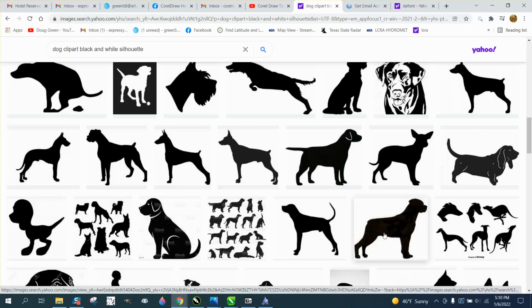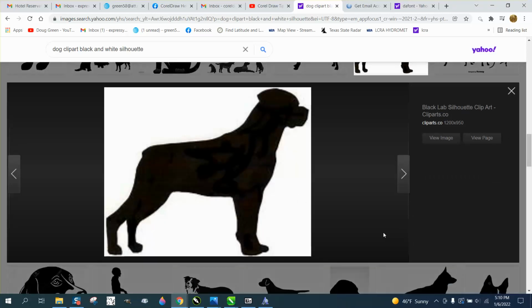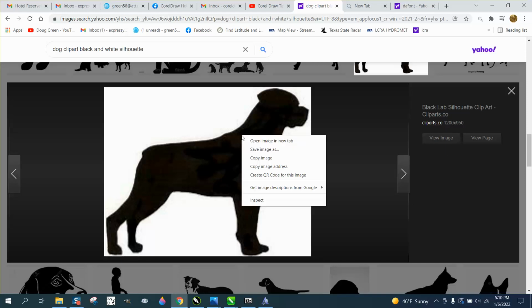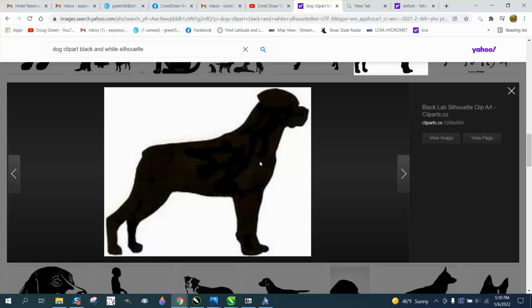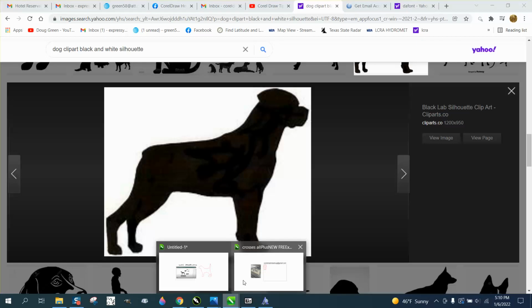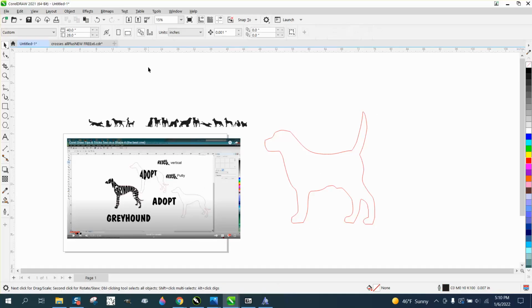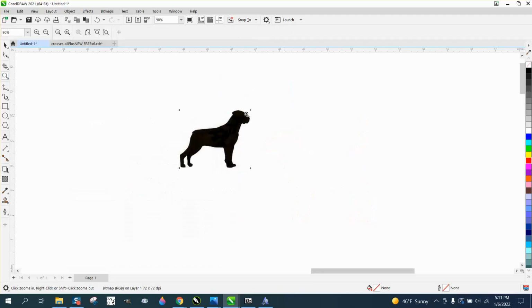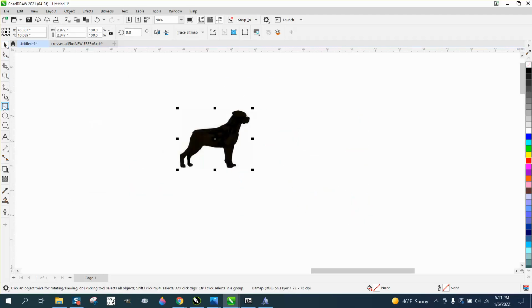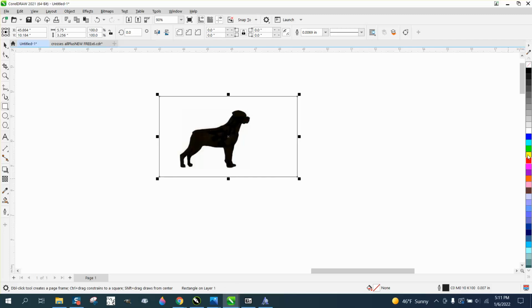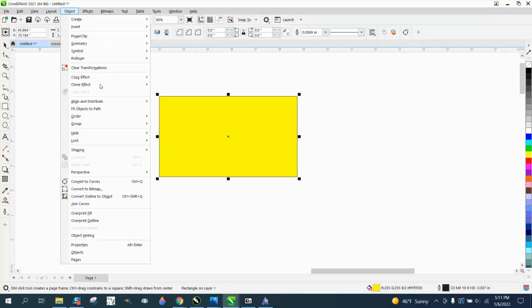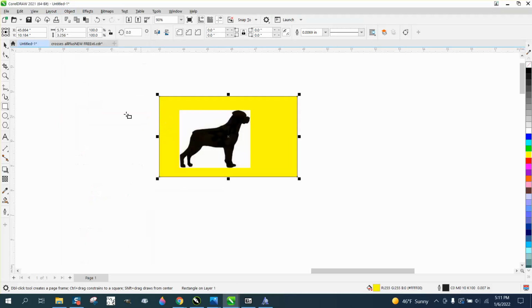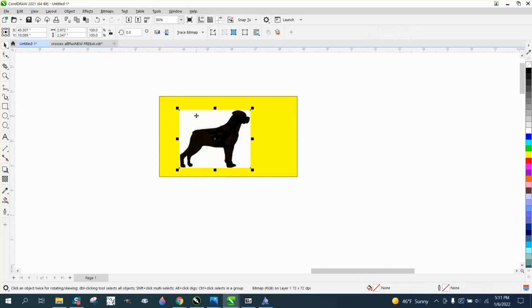Let's take this Rottweiler looking dog. It's big. It's 12 by 950. Right click, copy image. Go back into Corel. Right click, paste. Even though it's a little bitty file, it's really big. Let's take the yellow box trick. Go up to Object, Order, Back a Page, and then click on that item.